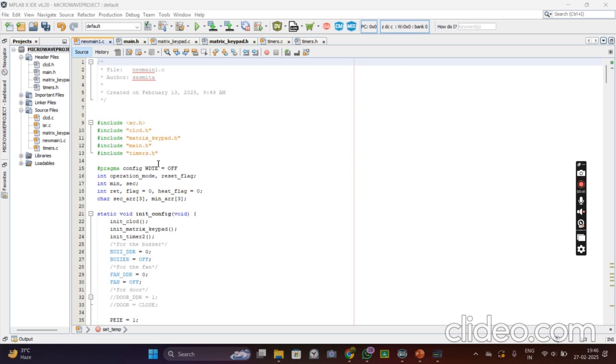Now let's go to the coding part. First, up to here, I have done the header and configuration files. These header files provide access to various functionalities like LCD display, keypad input, and timer.